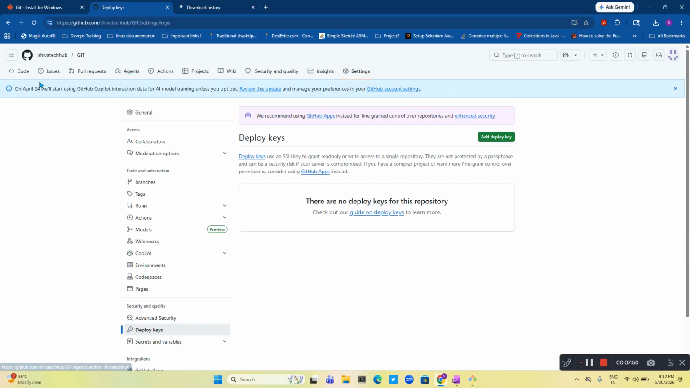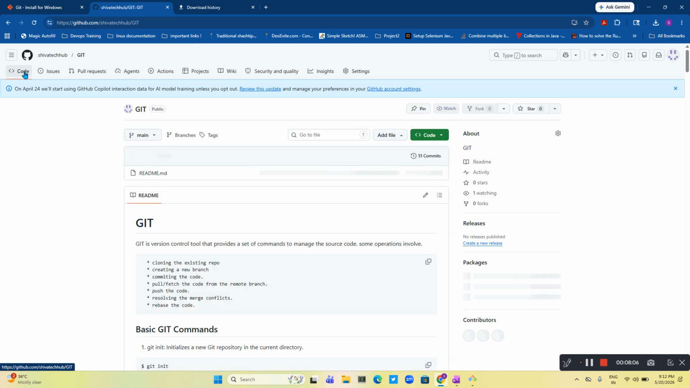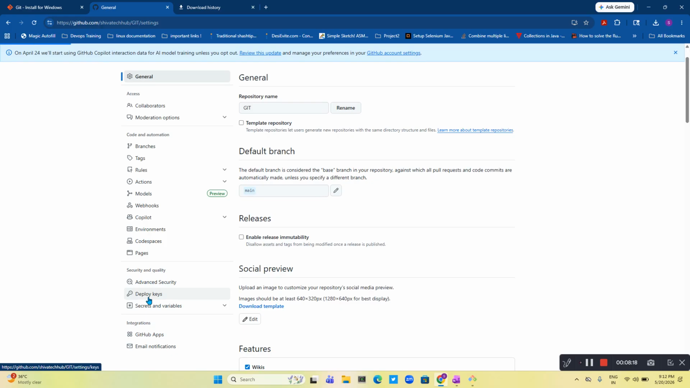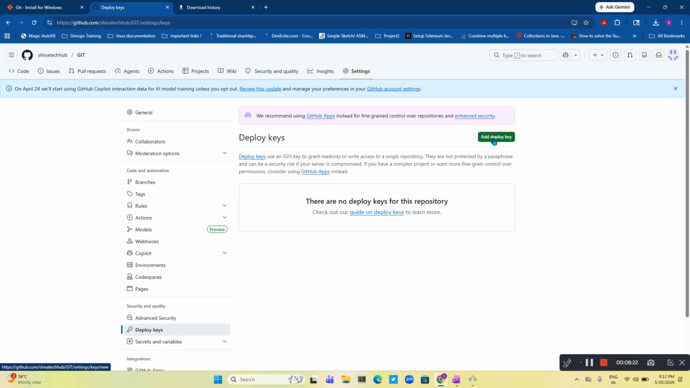So I already have my GitHub repository open. Let me take you back to the navigations. For example, here you do have the home screen. Sorry for the internet connection, it seems it's a bit slow. Yeah, so this is the repository. You can directly go to the settings. Yeah, under settings you can click on this deploy keys. Yeah, so you can just click on add deploy key.